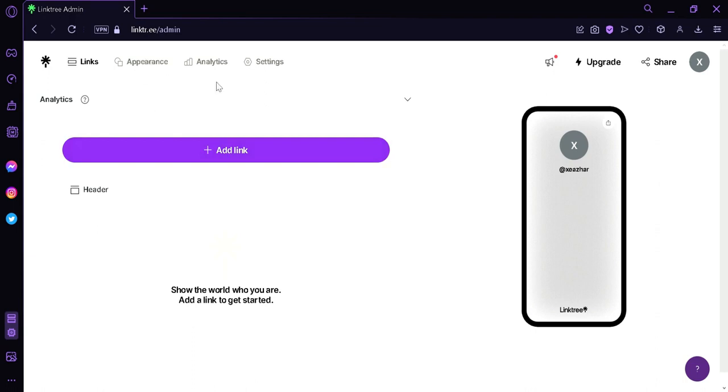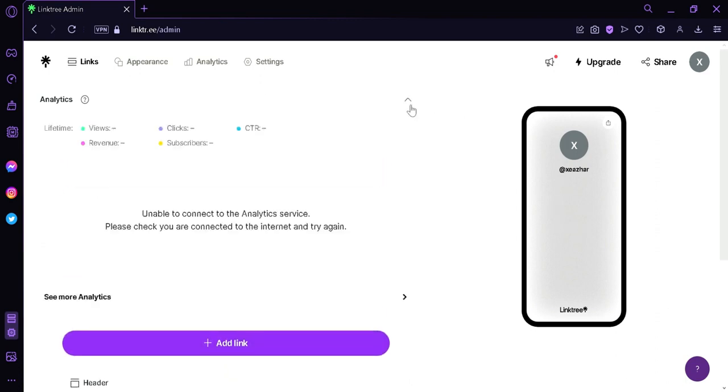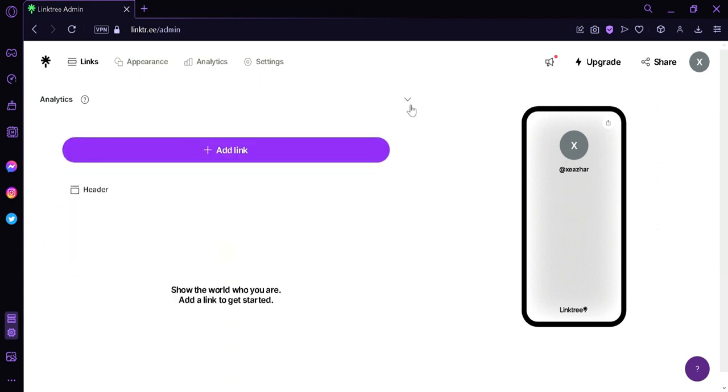We also have analytics over here. This is where we will be able to see how many people have opened our landing page, how many people click a specific link, just like that. There's also settings over here. As you can see here on the right, this is a preview of what our landing page would look like on a phone. And when we start adding our links, we would be able to see updates over here on the right. And what we're going to do first is we're going to explore the links option.